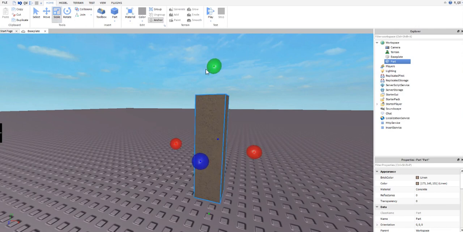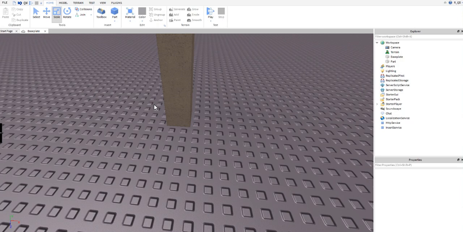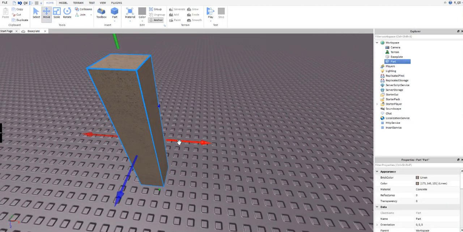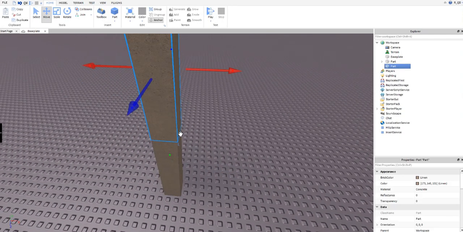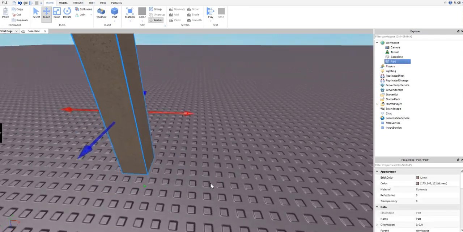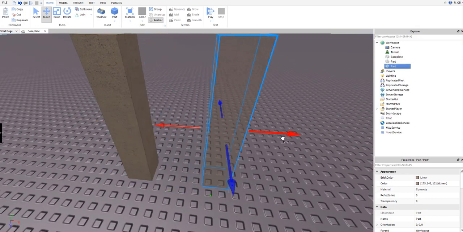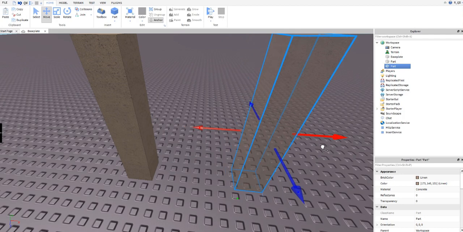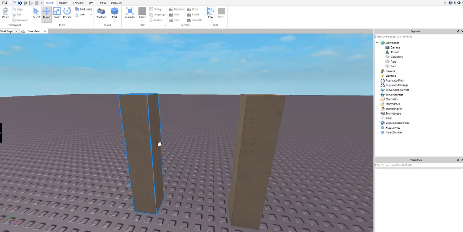So let's go and move this up to 10, and you can Control D, which duplicates the part, or you can Control C or Control V, but I usually use Control D because it keeps the part in its place. So duplicate that, and you can move it. I'll make our arch about 6 studs wide.